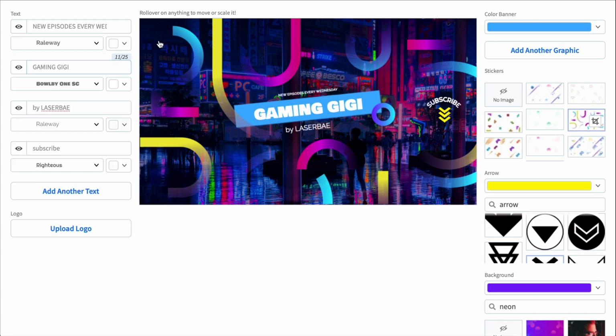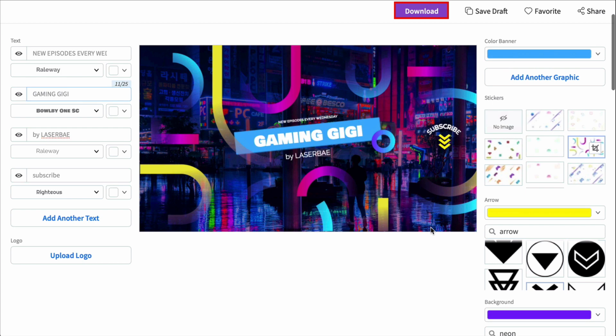You can also add additional text fields if you need them and/or upload a logo. You can move and resize the text and graphics in your design to find a layout that best works for you. And if you change your mind, use the Reset Layout button to return to the default layout. When you're happy with your design, hit the download button.